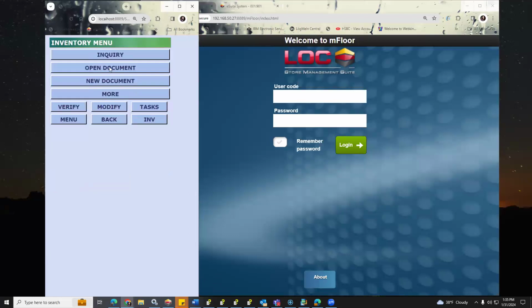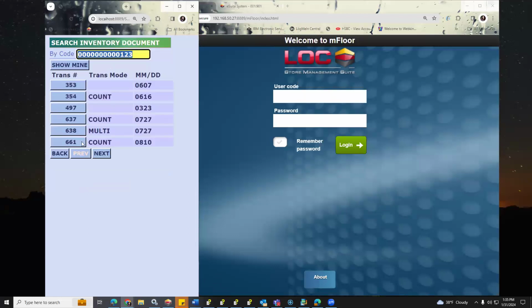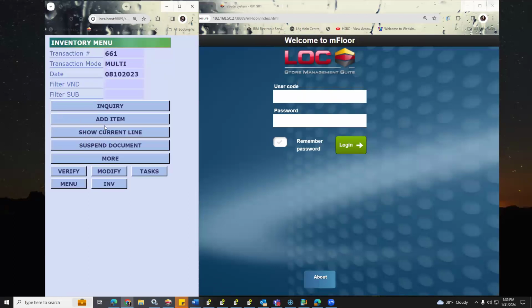So I'm just going to go into inventory. Again, this is the same idea as the Mfloor. I'm logged into PDA, but you can open an existing document and go into that document, and another user can log in and open that same transaction number and log into it.